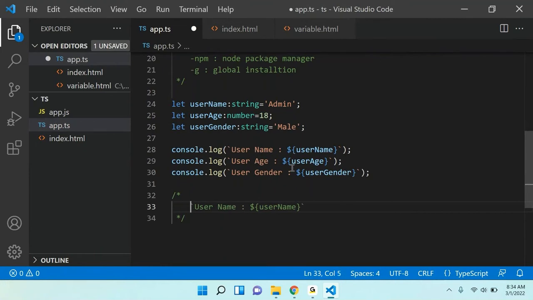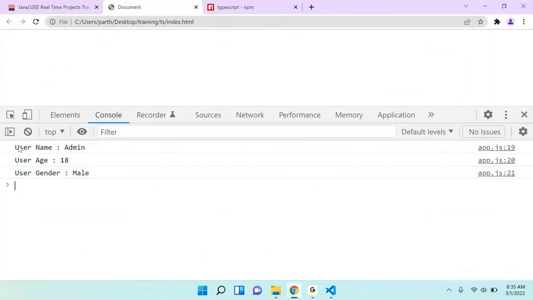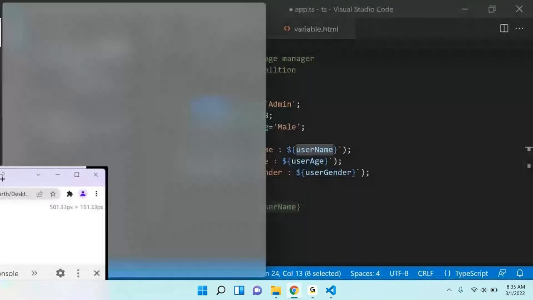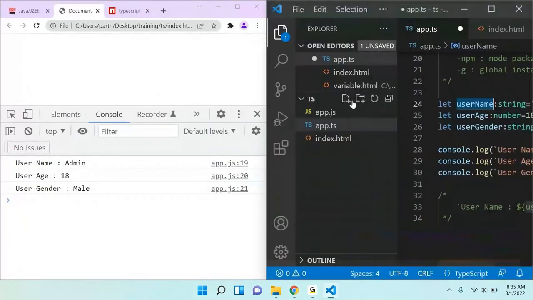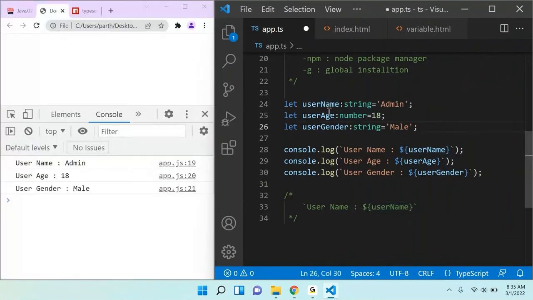What output should I expect? I expect username colon admin, user age colon 18, user gender colon male or female, whatever. Now I have a variable called username, and I want to display that variable in the output window here.